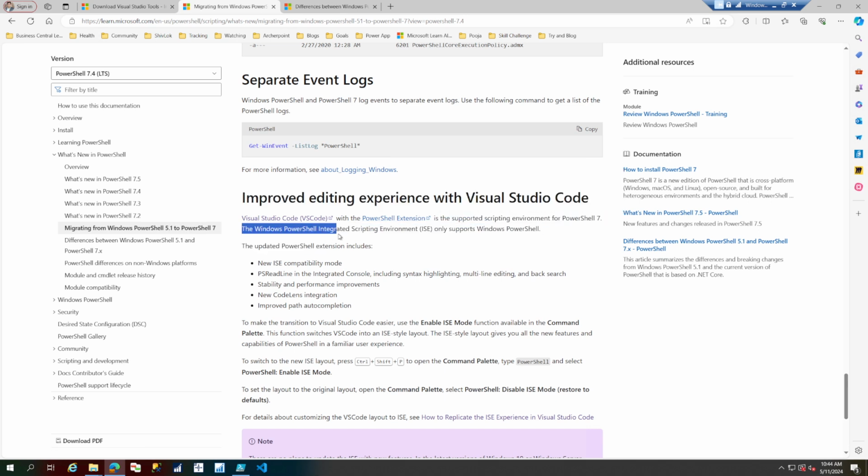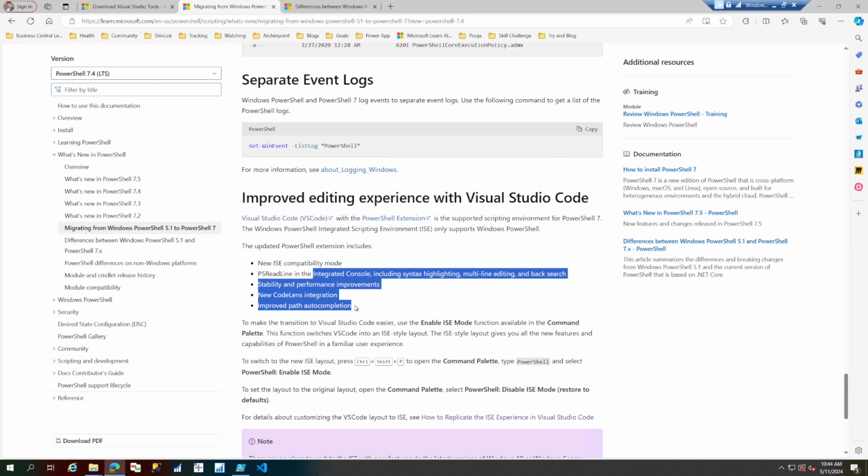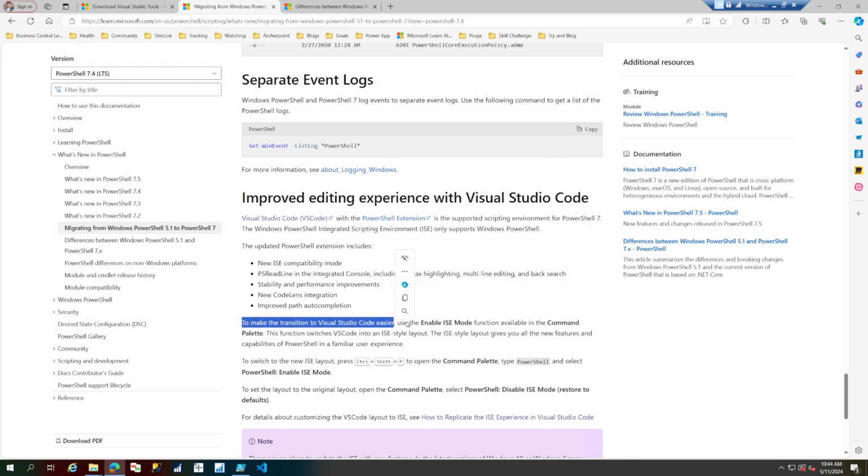It is the supported script environment for PowerShell 7. The Windows PowerShell ISE only supports Windows PowerShell. The updated PowerShell extension includes a new ISE compatibility mode. So it seems that they are bringing the ISE feature, but not as an application, but as a part of VS Code. And it'll help you with other things, code lens integrations and other things. But you now get a new command palette option to enable the ISE mode in your VS Code while you're using the PowerShell extension. Let's see how it works before we read further into it.